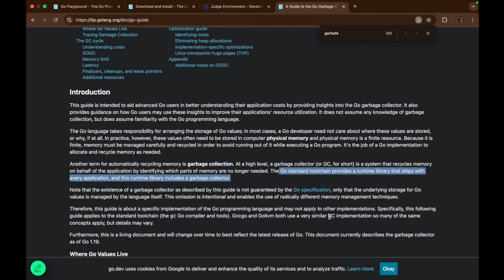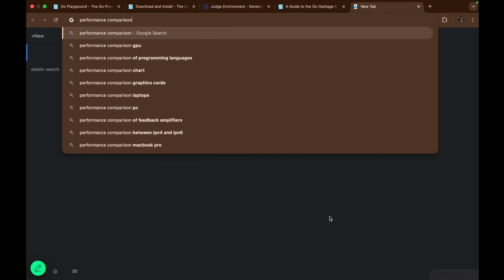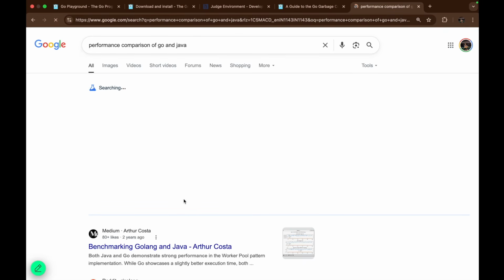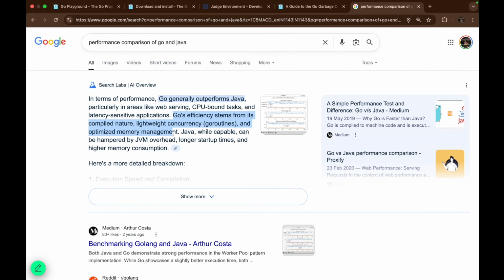Now if you see the performance comparison of Go and Java, you can see that in terms of performance, Go generally outperforms Java in things like web serving, which is going to be something primary that we are going to see, CPU bound tasks, and latency sensitive applications. Go's efficiency stems from its compiled nature, lightweight concurrency, which is Go routines, and optimized memory management. This is what makes Go slightly faster than Java as well.